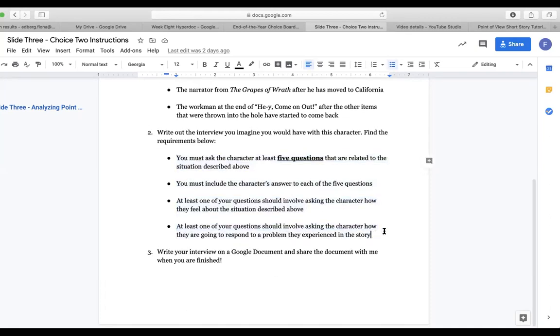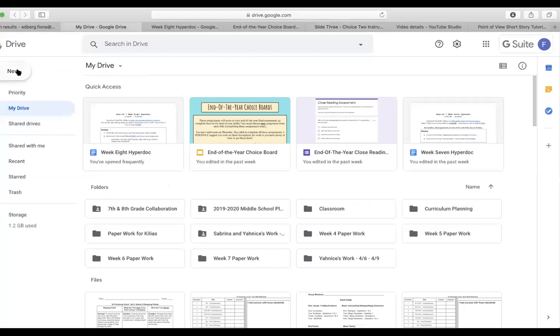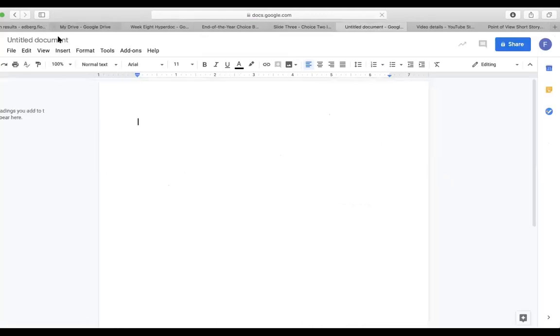And remember, the point of this assignment is for you to show me that you understand how to see things from a character's point of view, how to put yourself in their shoes. You are going to do all of this on a separate Google Doc. So go ahead and make sure you pull up your own document for this. I'm going to do the same. The reason why, by the way, is because it would be too complicated if I assigned all of these on Classroom. I'm going to have you create your own.